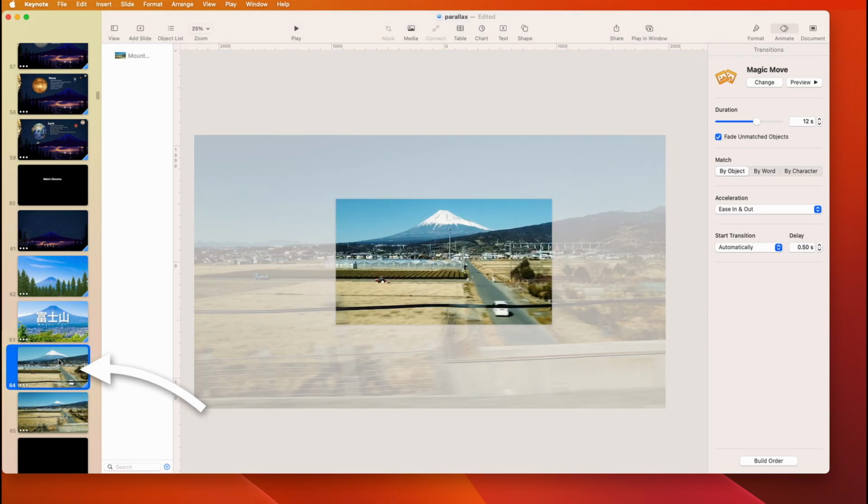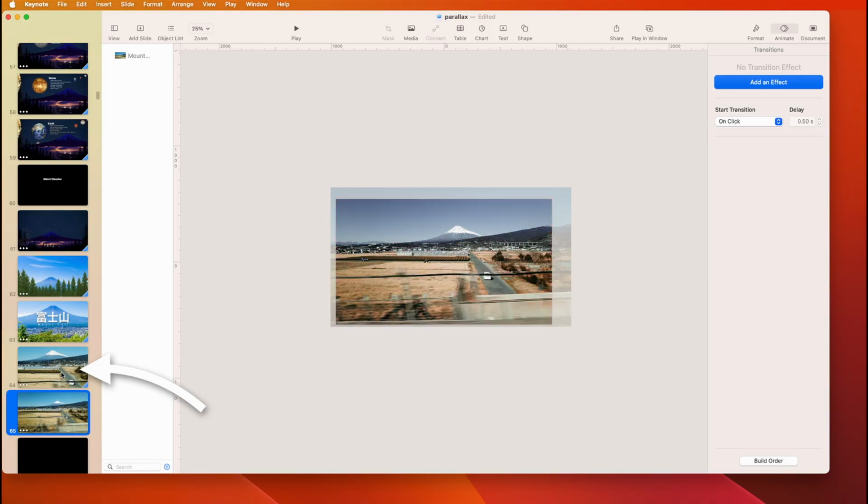And this video actually has a magic move from this one, but here we're really cropped in. It's a 4K video, and then we pull out of it very slowly. So that's just a video, but inside Keynote. So let's take a look at that.